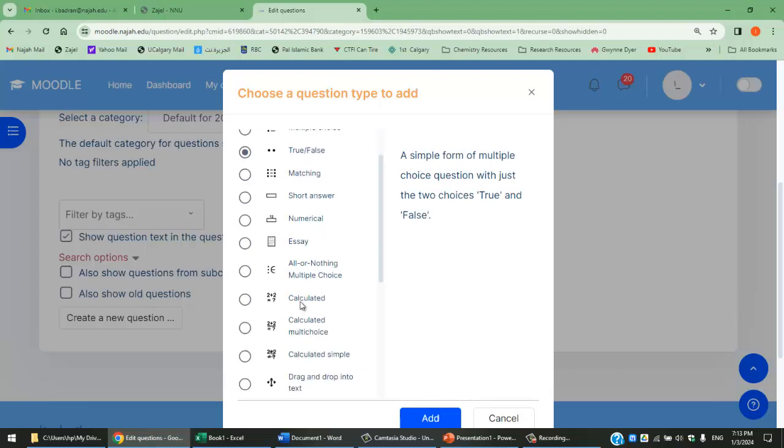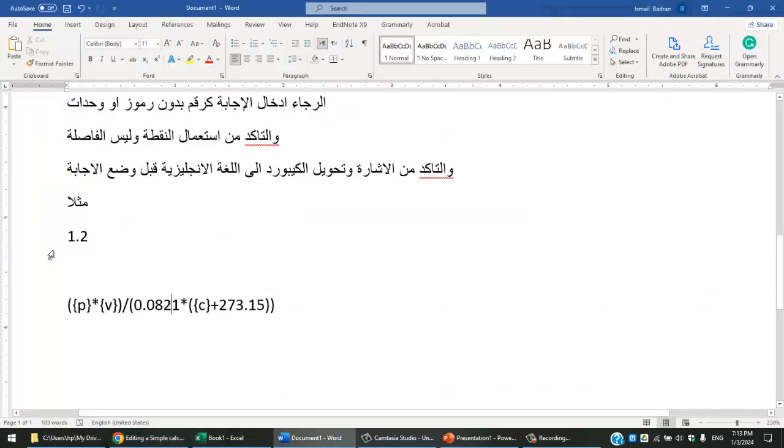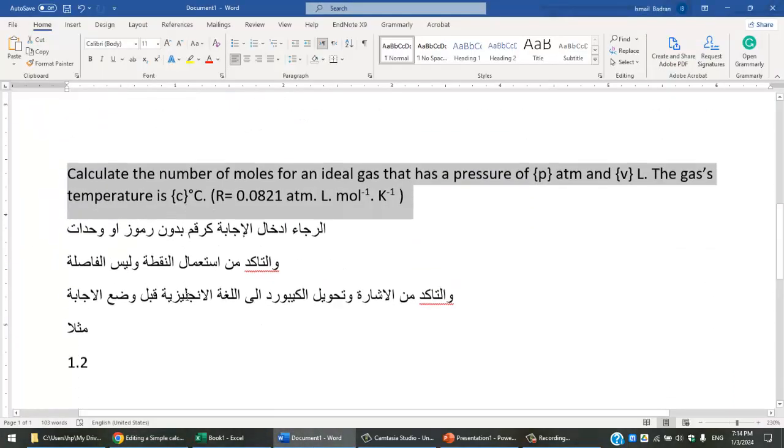For some reason I have tried the calculated. The best choice for me was calculated simple, which is this one. So I'm going to click add. I'm going to start with naming this question. So I'm going to call it ideal gas law, whatever you like. And here I'm going to paste the text of that question that I have prepared. So this whole stuff here.